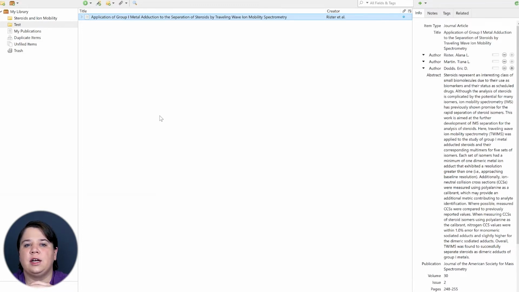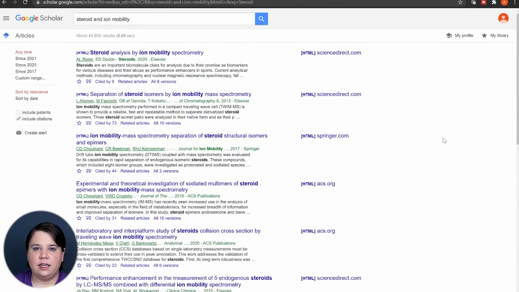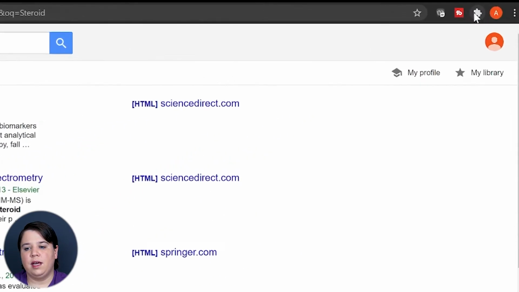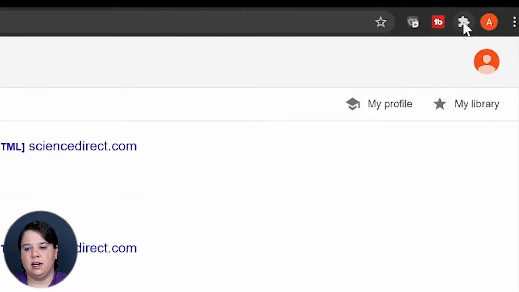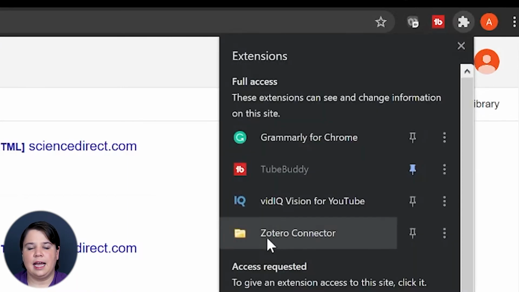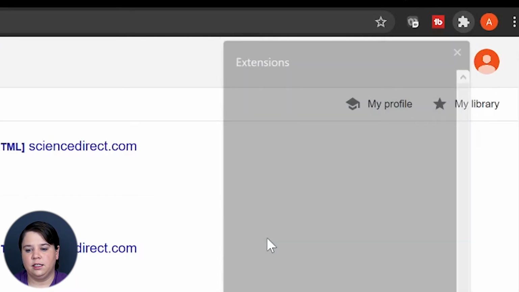However, if you're just trying to really quickly go through and build out a bunch of citations, doing real quick literature searches on Google Scholar, I want to show you the best way to do that. So if we go back to Google Scholar, I want to show you how to use the Zotero Connector feature. And so if we come up to my extensions up here and click on my extensions, I can click the Zotero Connector.